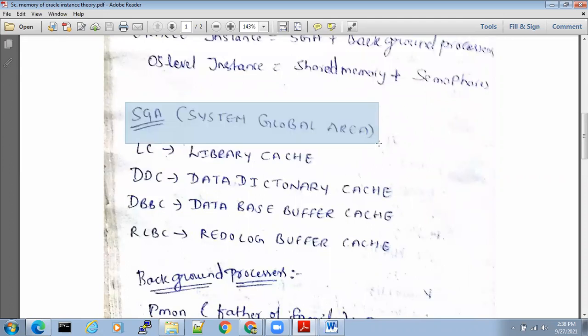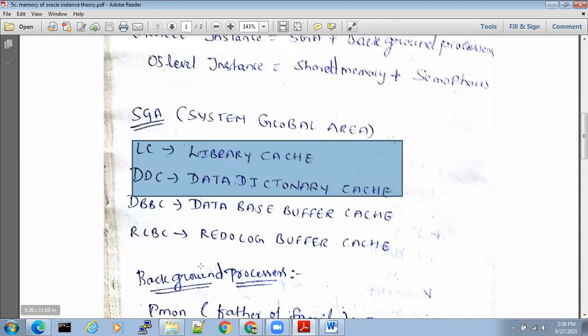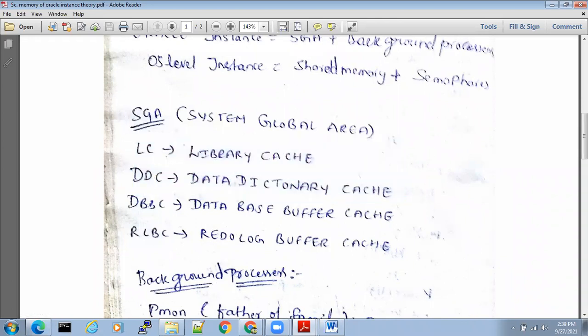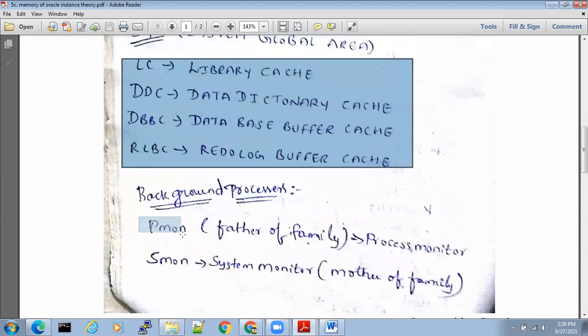SGA means System Global Area, which is a combination of library cache, data dictionary cache, database buffer cache, and redo log buffer cache. Library cache and data dictionary cache together are nothing but the shared pool. DBBC means database buffer cache. RLBC means redo log buffer cache. This combination is called SGA. Fine. Next, background processors.